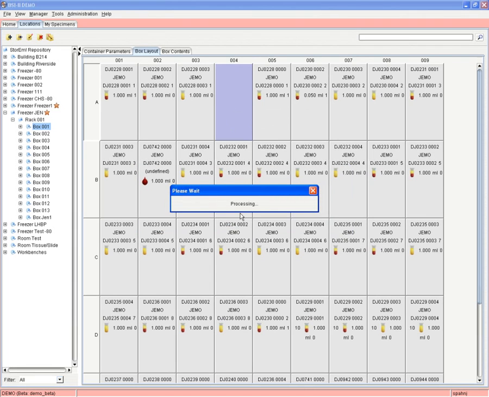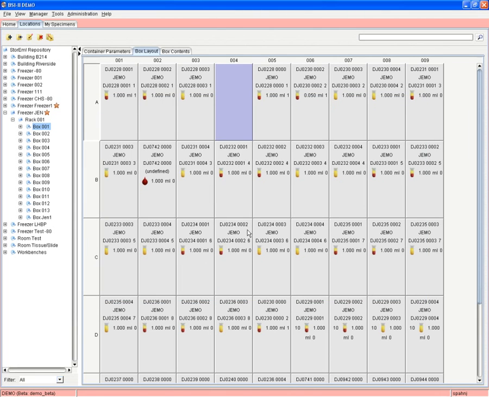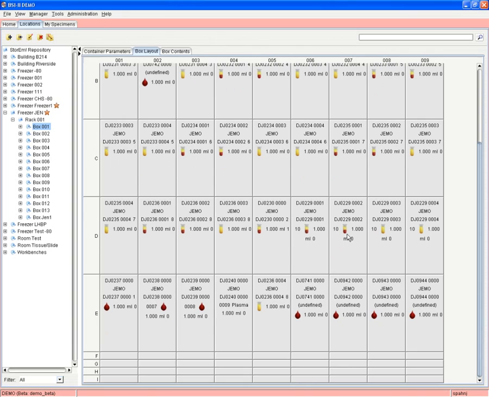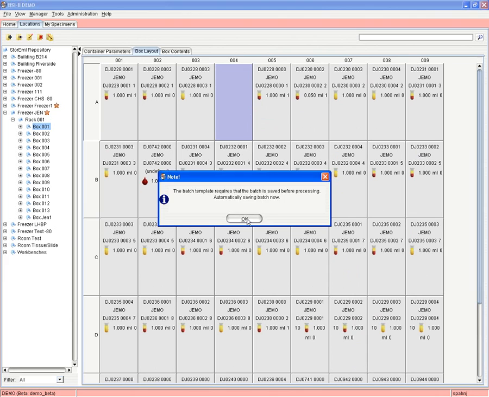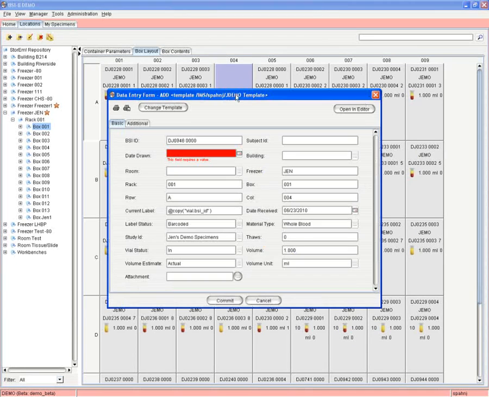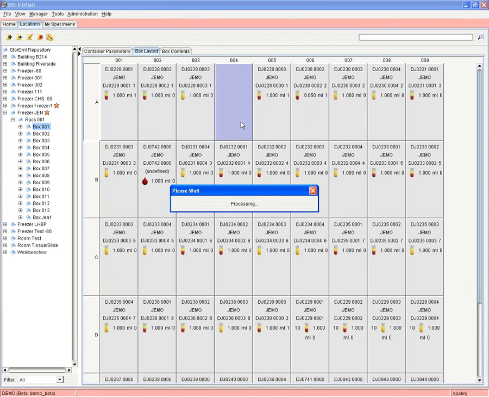Apparently that specimen has warnings, so it's going to open up the dialog, or it's reserved. Let me find a specimen that's in. Let's try this guy. If there are any problems with any of these tasks, we'll send you right to the requisitions editor, and you go through the requisition the old-fashioned way. Create child file. Picked the wrong option.